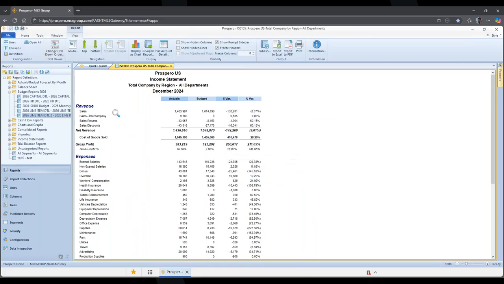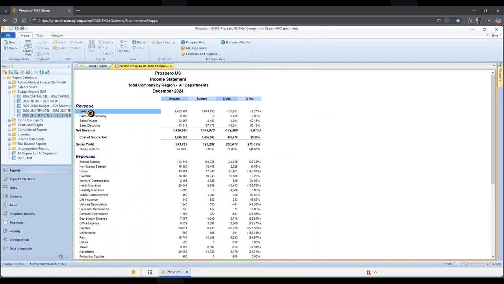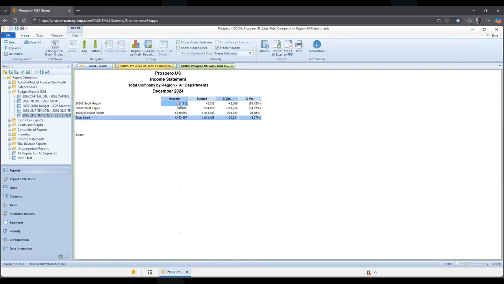Now, if I go back and double click on sales, instead of getting the account level detail, it'll be summarized by location. So I can see that about 88,000 came from the South region. The West had about 346,000. Midwest had a little bit over $1 million. So a great way to summarize that data on the drill down. It helps you get a bigger, better picture of where it's coming from.